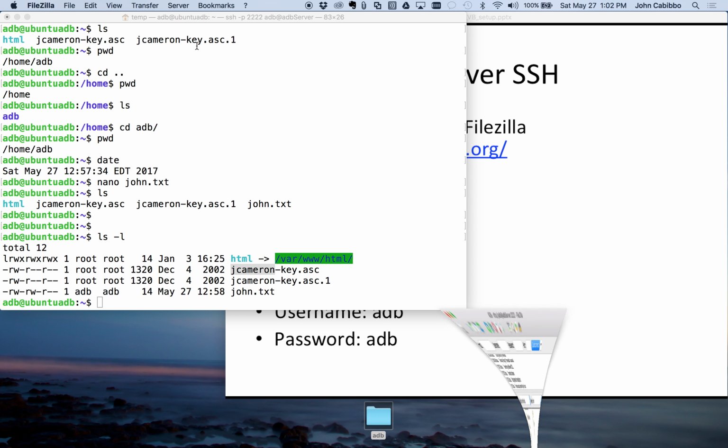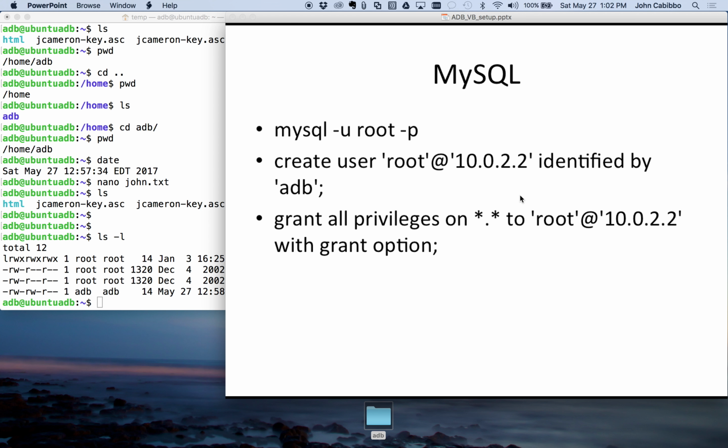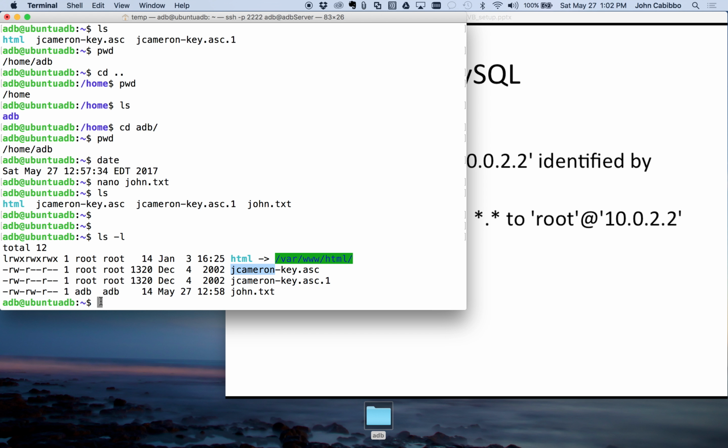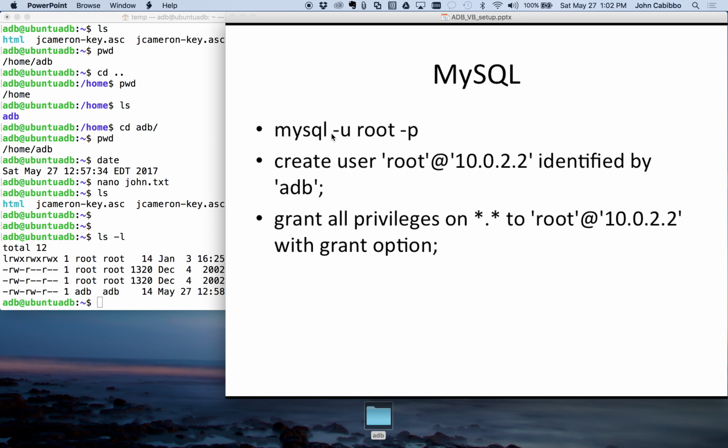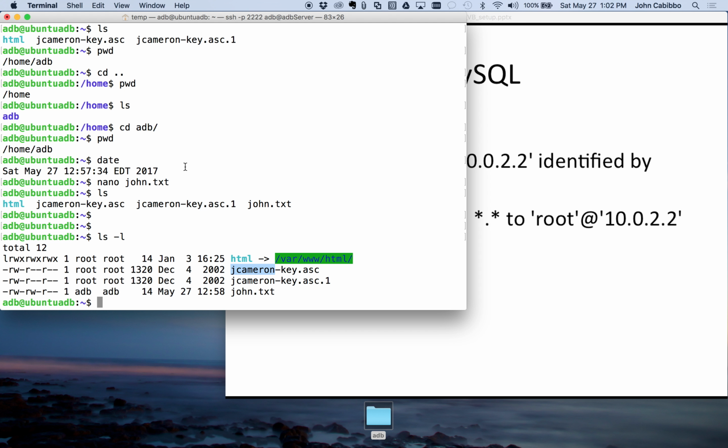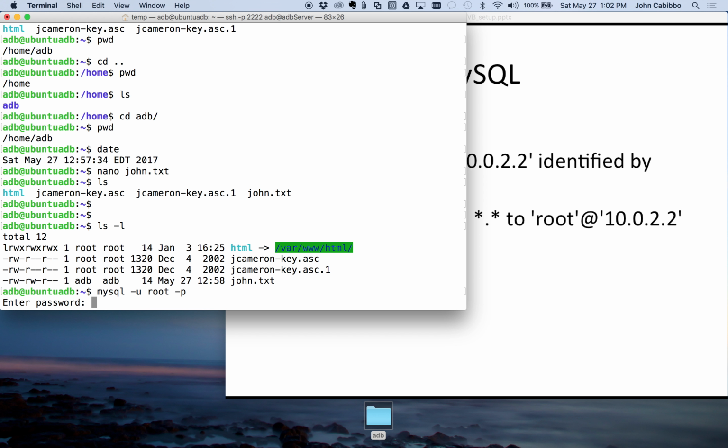So let me minimize that. I just want to make sure that's configured. Next thing we need to do is set up MySQL. And we have MySQL in MAMP, but that's on our Mac. Now we need to go ahead and set it up on the server itself. So over here at the Ubuntu prompt, we're going to type mysql -u root -p. So mysql -u root, that means minus user, we're logging in as root. -p means ask us the password. And I'll type ADB as the password.